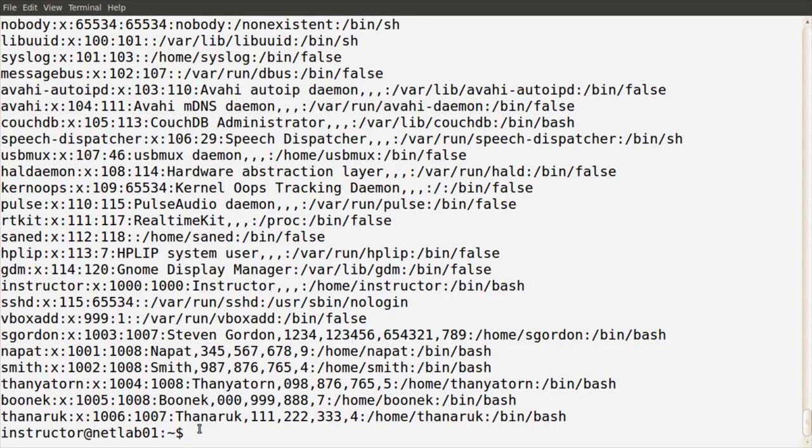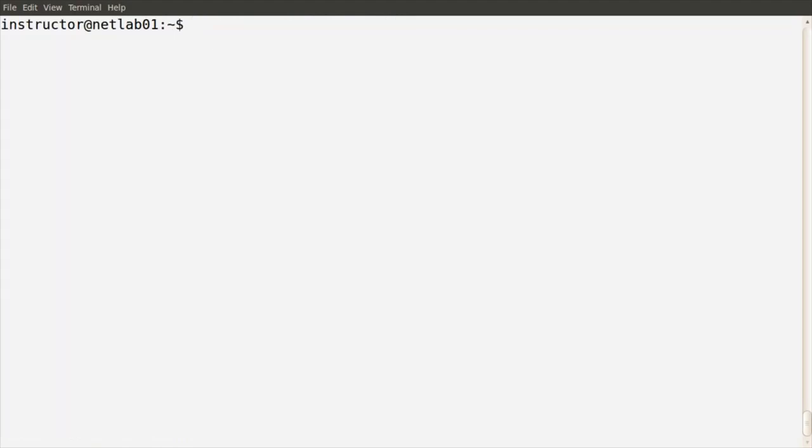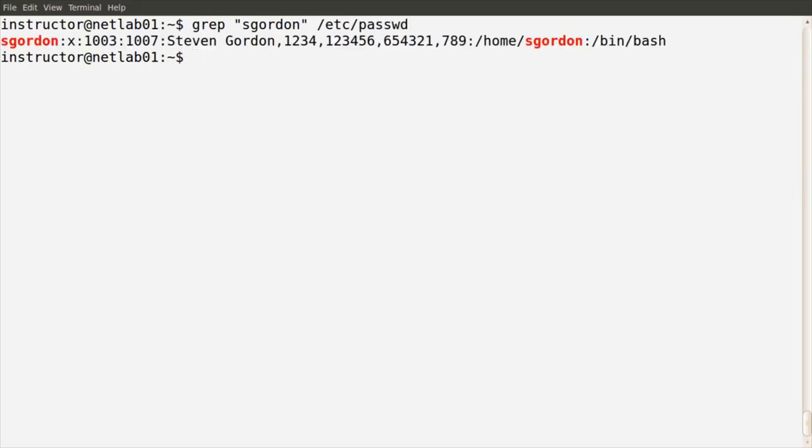Just to hide some of the details, let's clear the screen and look at just one of those users. So grep, searching for Gordon. So I just show one line of this file, the one that contains Gordon. And let's look at the basic structure of this line. There are fields separated by colons, where the first field is the username. So username Gordon.